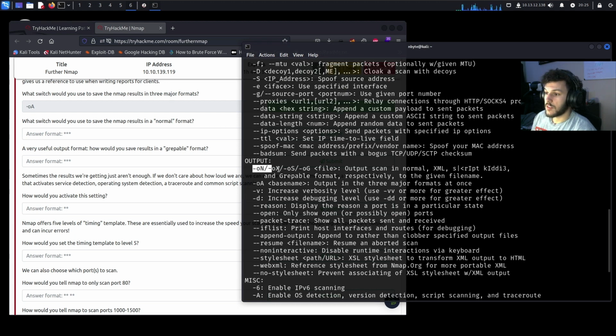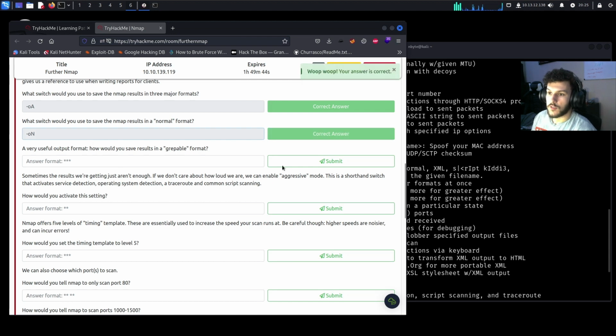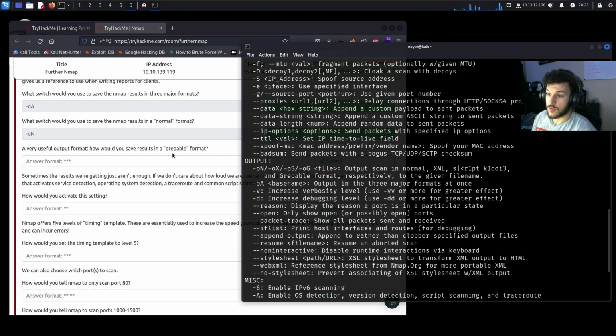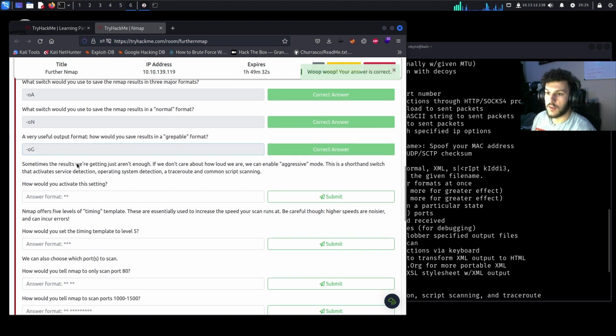So these are the different outputs that -oA will save in. The normal output will be -oN, a very useful output format. How would you save results in a greppable format? So that'll be the -oG. G stands for greppable. So -oG.